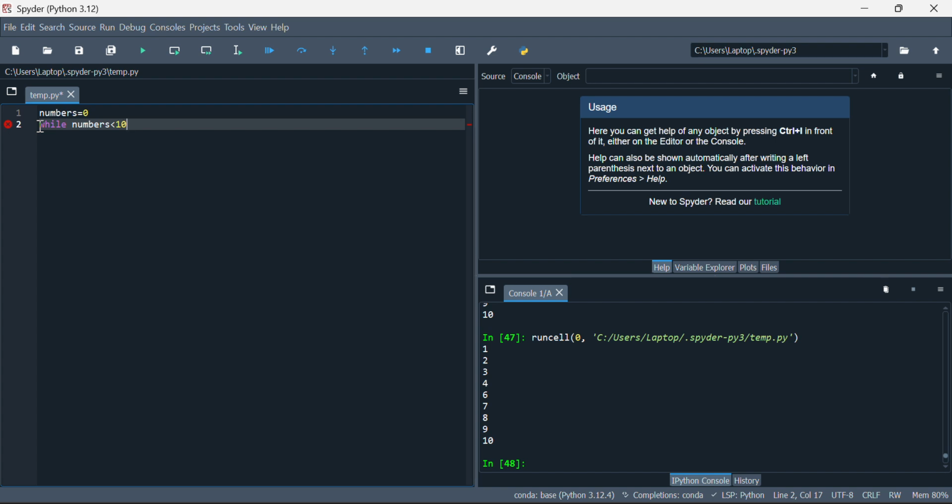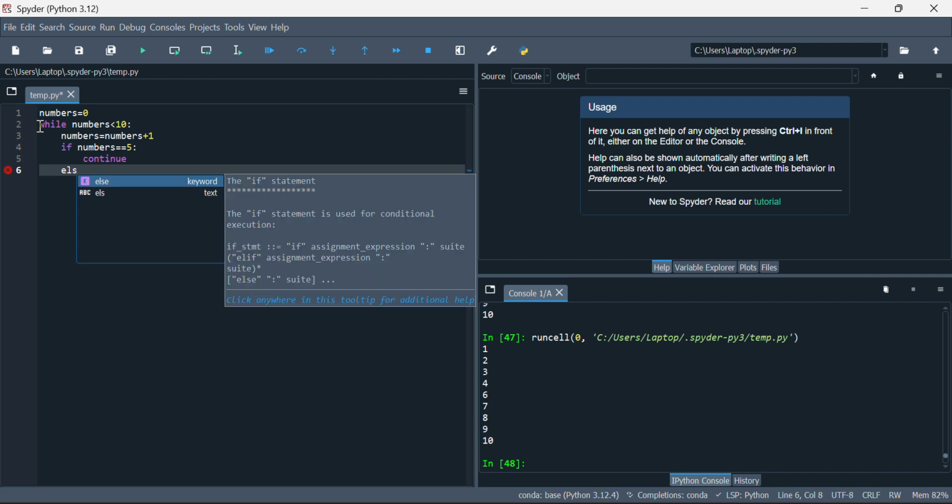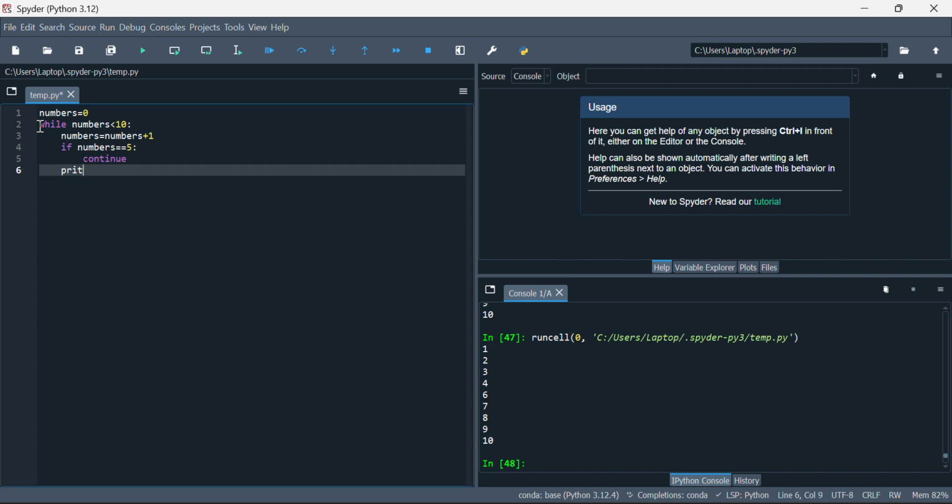Right? So I'll be using the continue statement. So let's say numbers equals numbers plus 1. So if numbers is equal to 5, we should continue from there. We would continue from there. Then we say else. So let's print numbers. Print our numbers. So it will keep printing it.